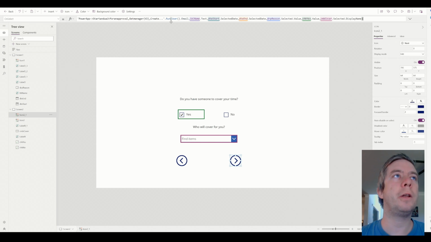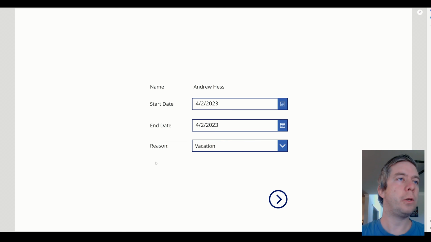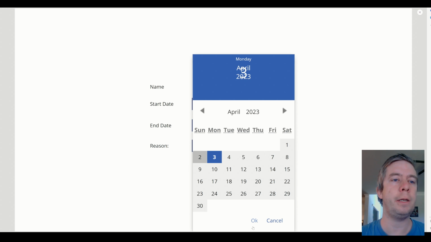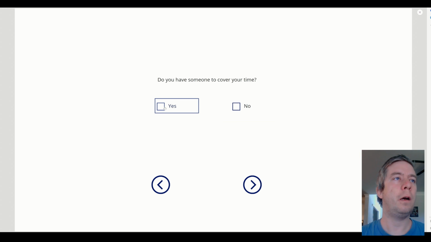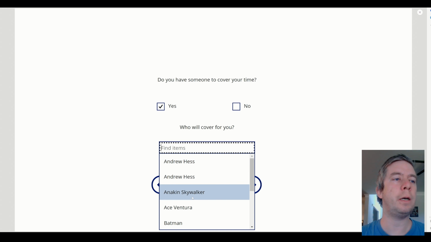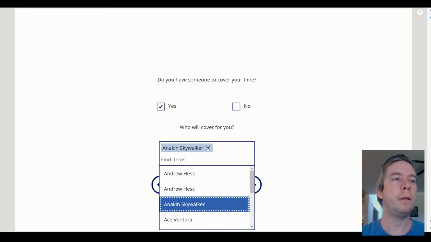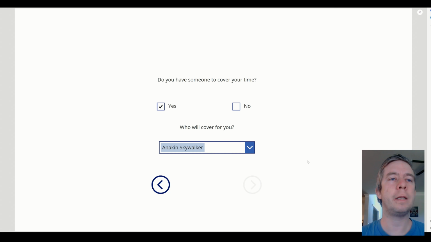All right, so I've gone through all those fields that I used in the Power Automate and set that off. I have an approval running. So let's test. I really don't think I'm ready to test, but let's go ahead and try. We have a date from here to here. Vacation is the reason. Will someone cover for you? Yeah. Let's do Anakin Skywalker, and then let's run.